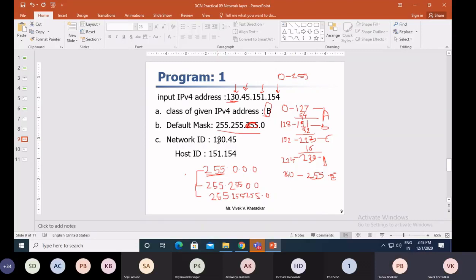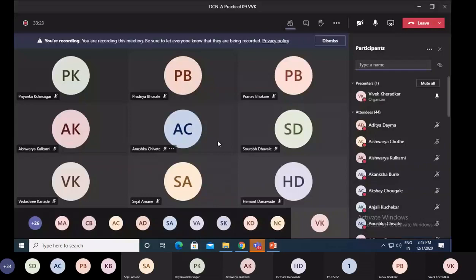Yes, tell me the first if condition. What is the first if condition for checking class A? Anyone? If the number is between 0 to 127, okay, and then what is the logic inside the if? Yes, Prasad. Then it belongs to class A. First you have to print it belongs to class A.